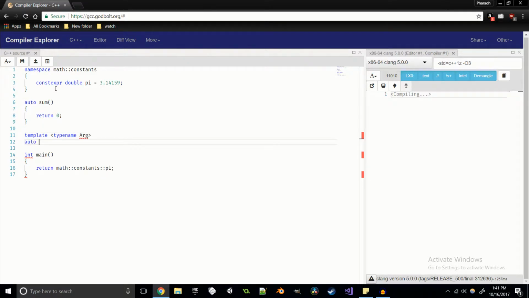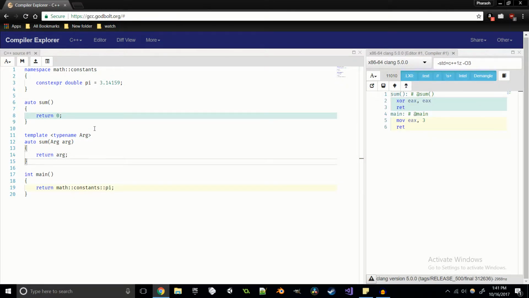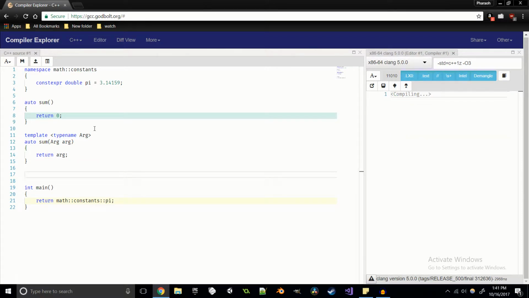And then we're gonna say auto sum, and we're gonna take in sum type arg, and it's gonna be arg. And here we're gonna return arg. Now this is just really simple template stuff right here. Nothing too fancy. But the first case that we have right here is if we put in 0 parameters.